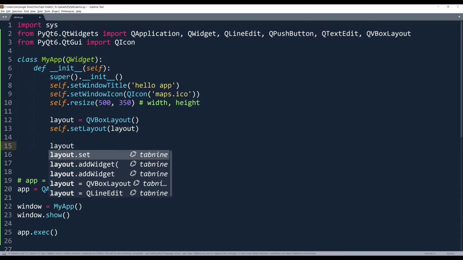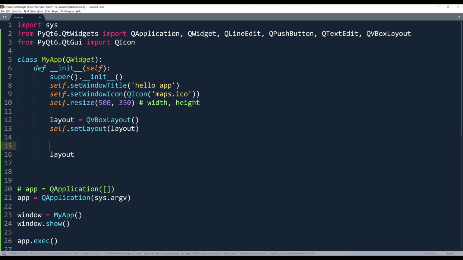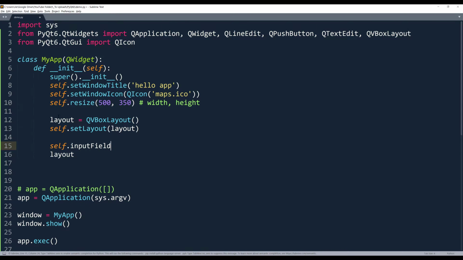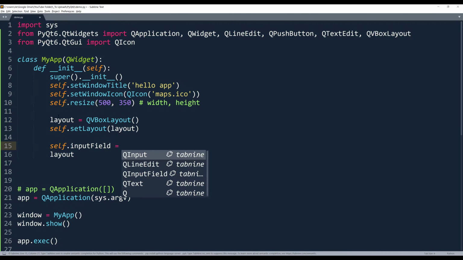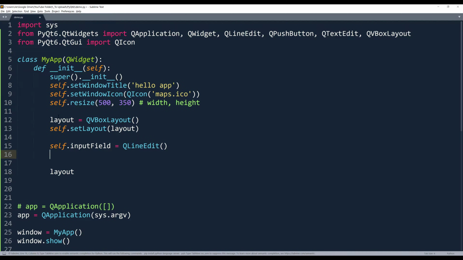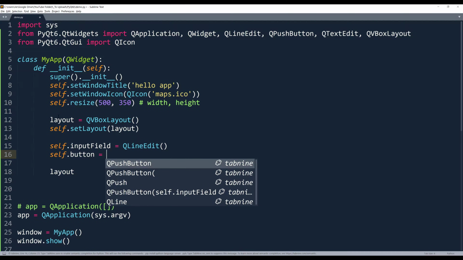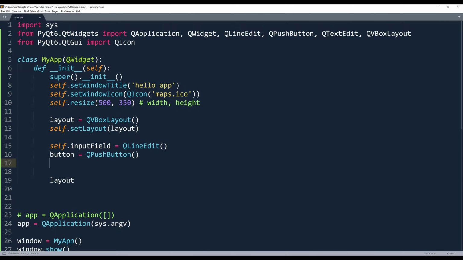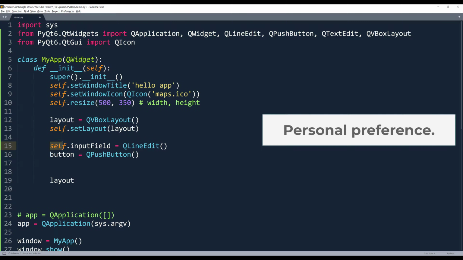Now I want to insert all my widgets to this layout object, or basically my container to hold all the widgets. So let's create the widgets first. This is going to be the input field, and it's going to be a QLineEdit object. And a push button. Because I know I'm not going to use this button object in any other methods, I'm going to remove the self-reference.